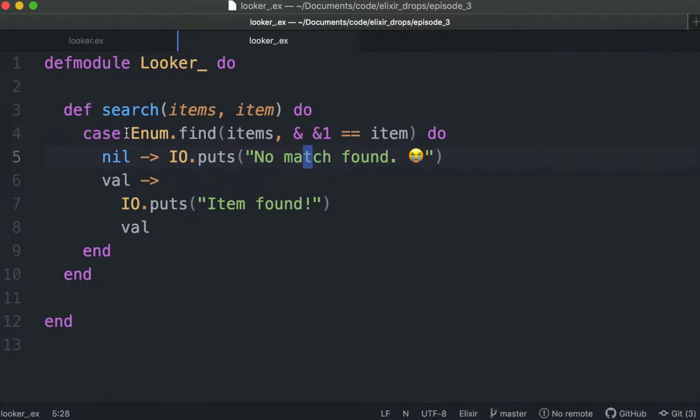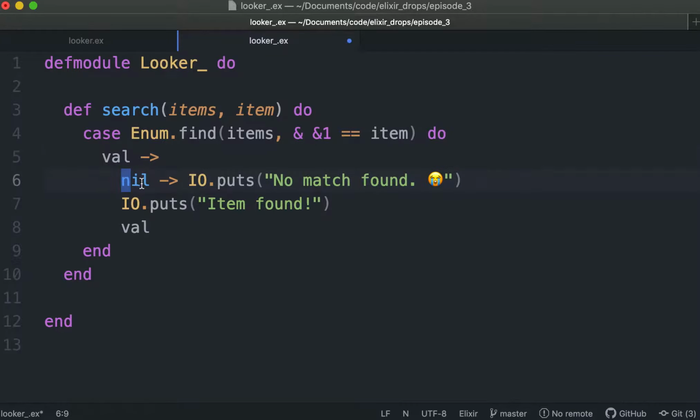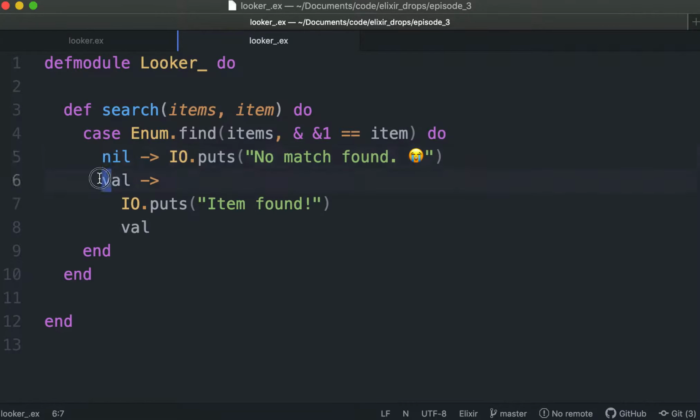Here we go. It's a wrapper using case around Enum.find, looks at a bunch of items, finds one item that matches the one sent in. And so if we find that value, then we return it, say that it's found. Otherwise, we're going to get nil. And it's important to note that the order of this is important. If this were reversed, it wouldn't work because value can capture nil. So we have to put nil first in our case statement. Little tip for you there.